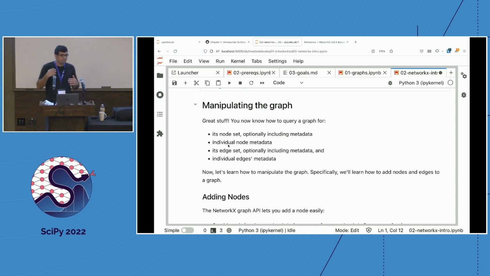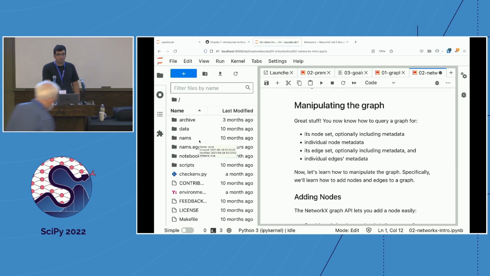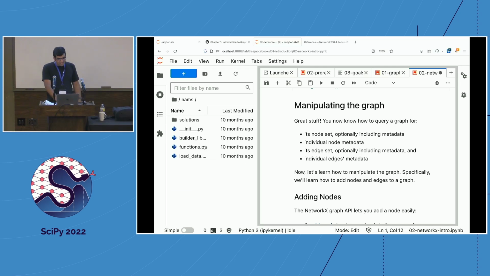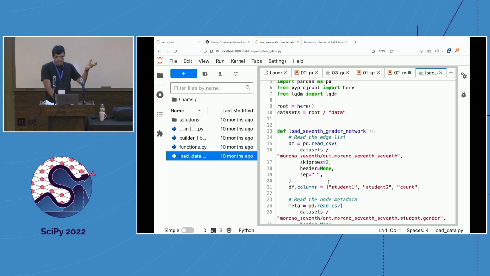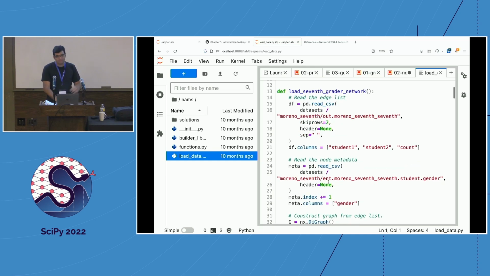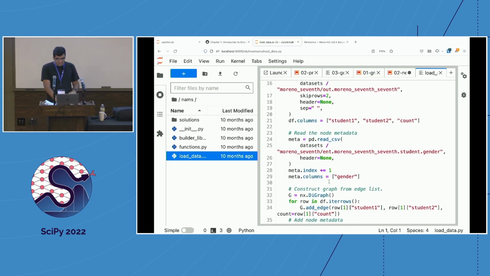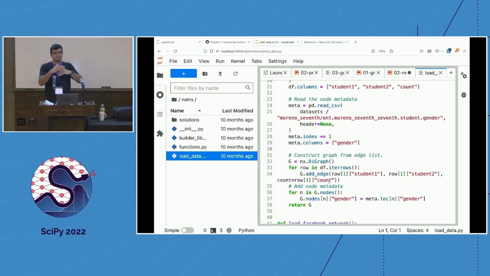Let's jump to the third bit of this notebook. It's called manipulating the graph. Right now, we just read in the graph, and there are some custom functions written inside this tutorial. If you go to the home directory and open the nams folder, you can look at what is happening underneath. When we load this seventh grader network, it reads a CSV file using pandas, makes some adjustments, and then creates a graph from this CSV file. You can look at this code if you want, and this is how we built the graph that we are playing with right now.